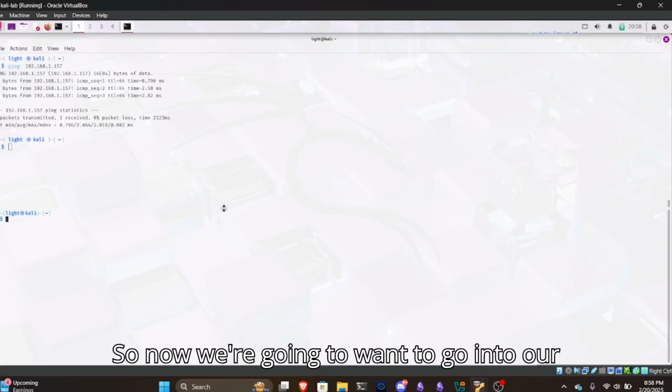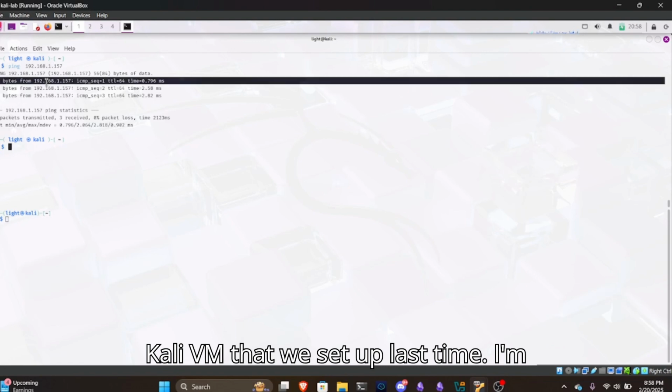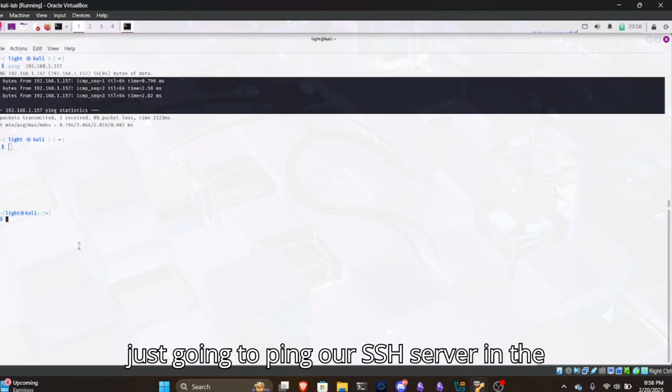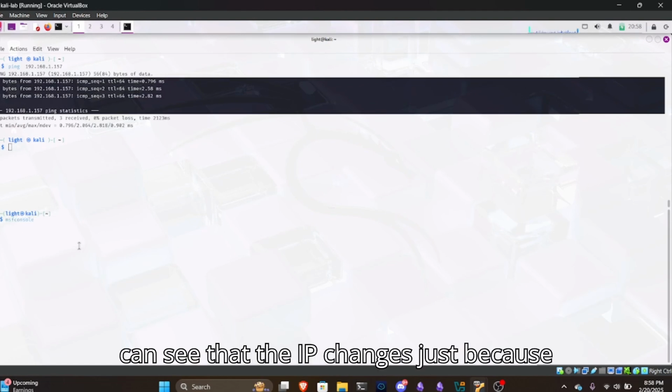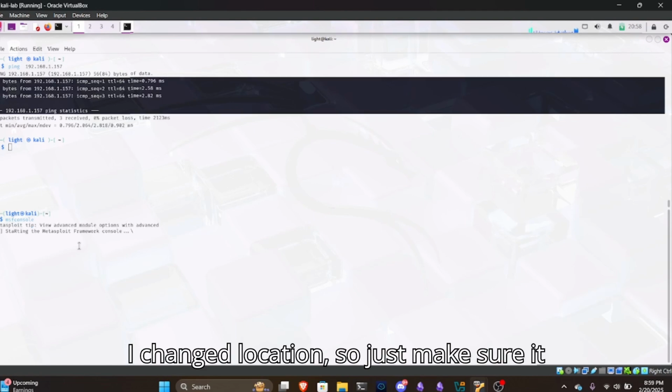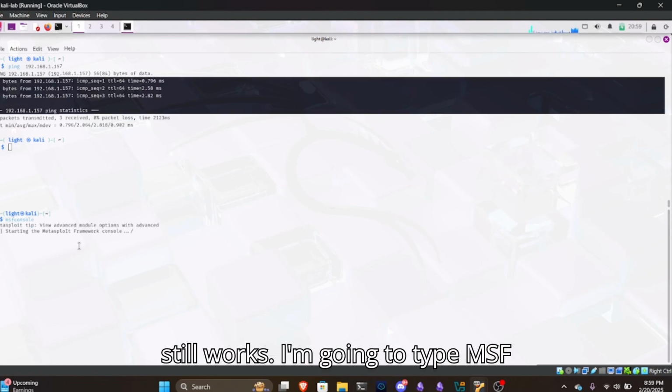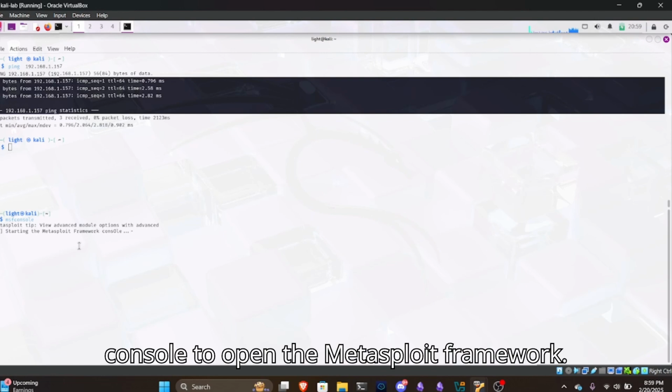So now we're going to want to go into our Kali VM that we set up last time. I'm just going to ping our SSH server from the Kali VM to make sure it works. You can see that the IP changed. It's just because I changed location. So just make sure it still works. I'm going to type msfconsole to open the Metasploit framework.